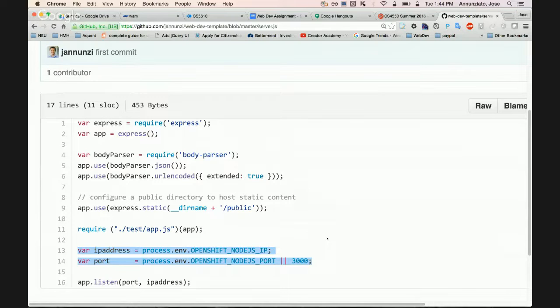So it's this or that, right? If this is true or truthy, right? If it's not false or undefined or null or empty string, it'll take this. If this is not truthy, right, it'll instead take 3000. So at listen over here, we'll either listen to the local port and local IP address, or it'll run on OpenShift. So this allows you to run locally or on OpenShift. Okay, this line of code right here.